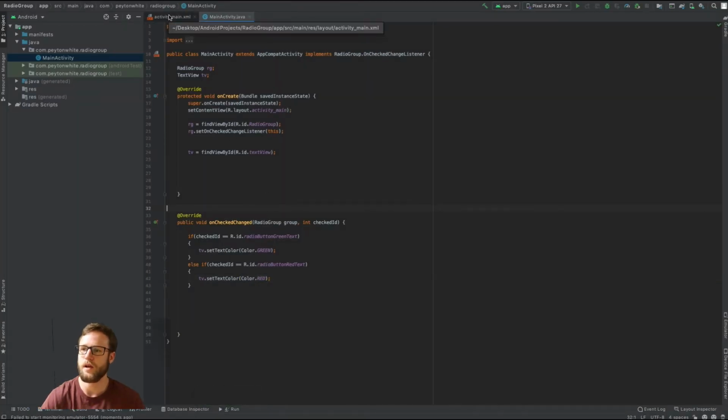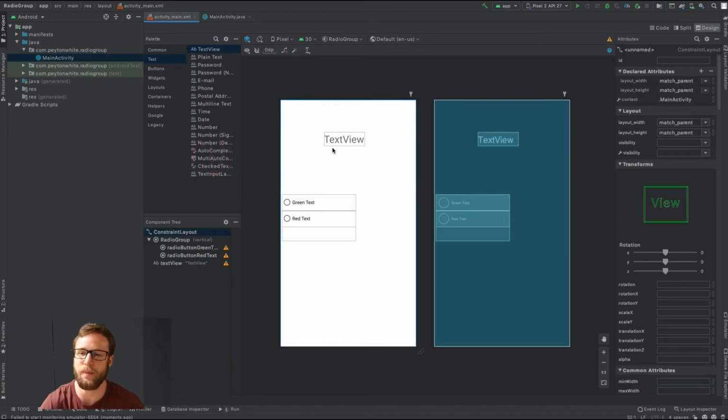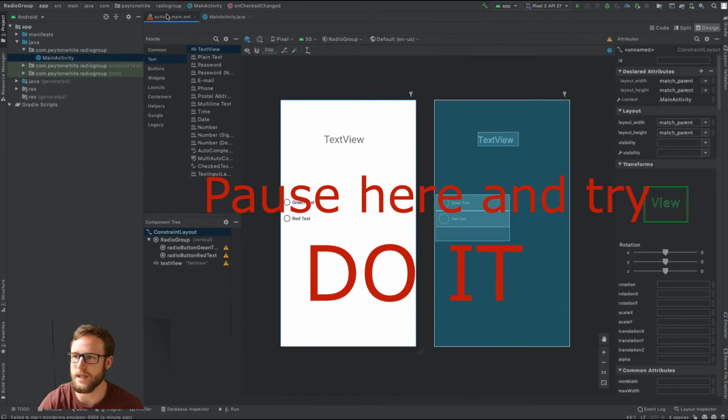The coding challenge is to create a radio group and make it where it changes the background of the text view and not the actual text color. And to do that, you're going to need tv.setBackground, not setTextColor. Feel free to pause the video and try it yourself. A little hint is you're going to do exactly what we just walked through, and you're going to do it inside the same function, except you're going to use this parameter. So you can figure that out. That'll be quite a step there.